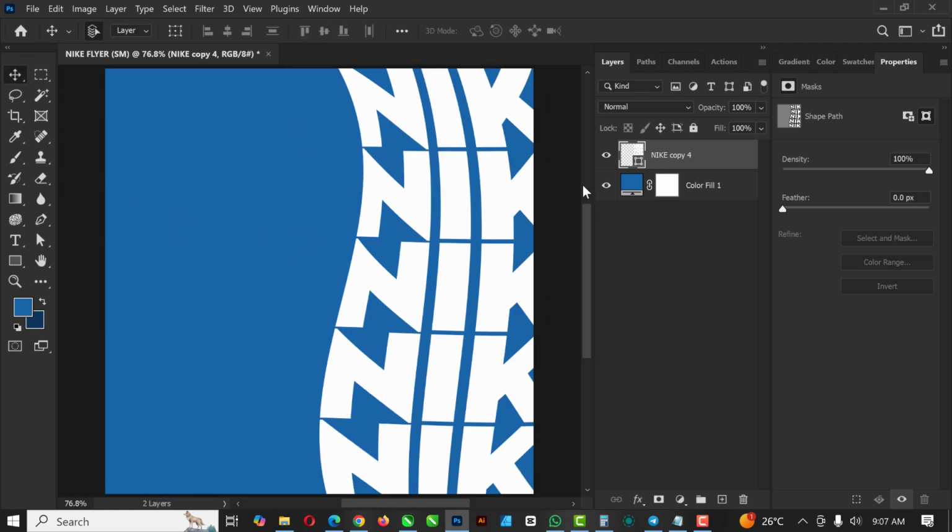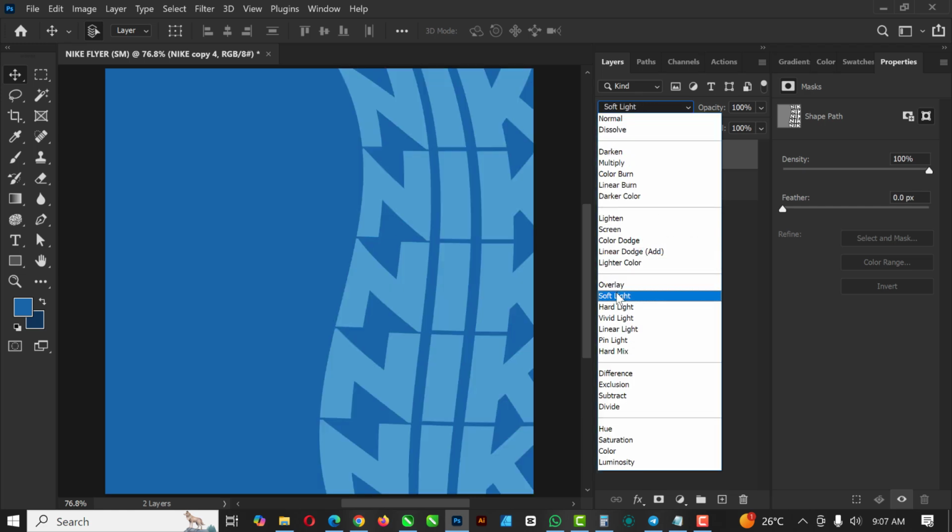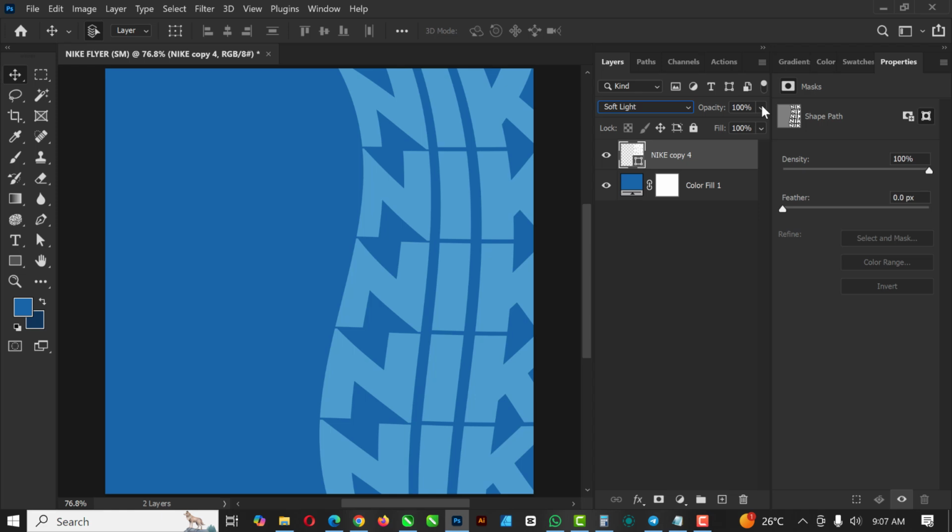So what you want to do next is, or what I'll be doing next is, I'm just going to change the blend mode for this. I'm going to change it to soft light, and I'm just going to reduce the opacity here like this.